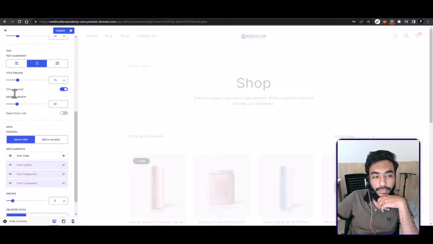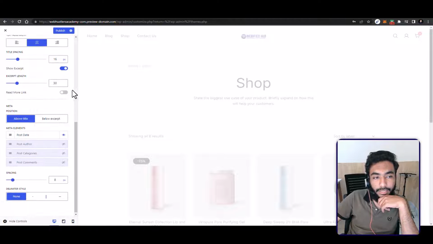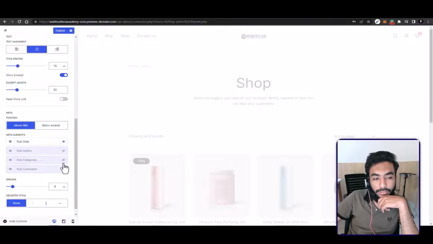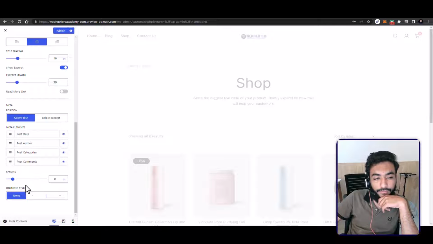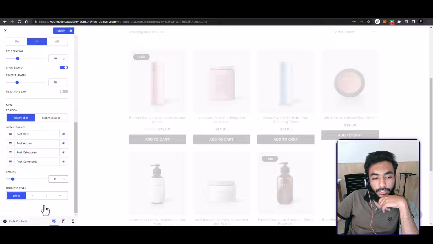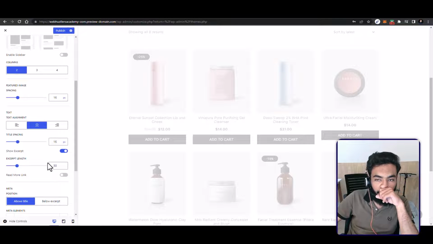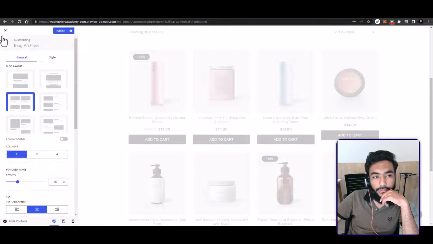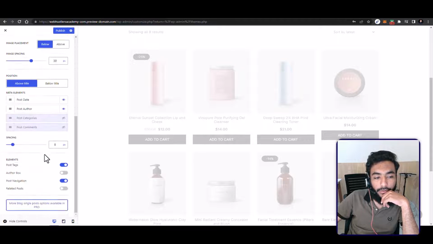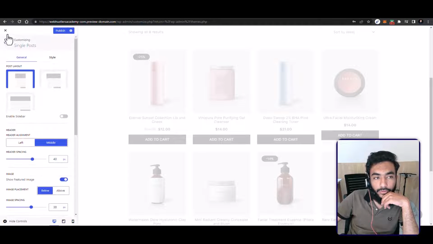Then the spacing, then the title spacing, excerpt length, and which things do you want to show? I want to show all these things: post, comments, author, and the date. And then what should be the delimiter style? I want this one. Then we'll go back, and then we have the single post settings, whether you want the sidebar or not, and all these kinds of settings. So you can play around with these settings.